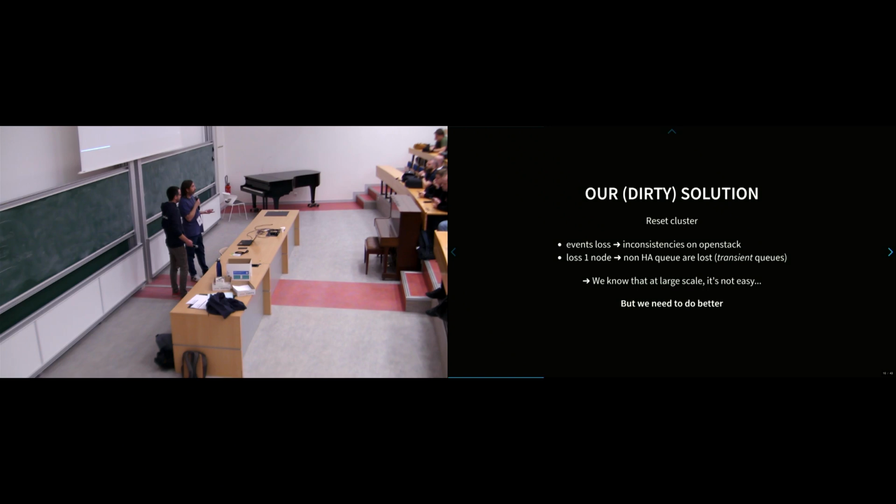And also the loss of one node. If there are a lot of non-HA, transient queues, like reply queues or fanout queues, and we lose one node, all of those queues are lost and need to be recreated.